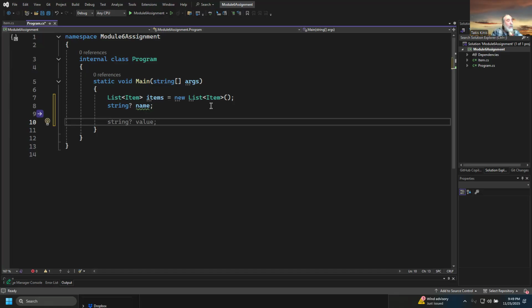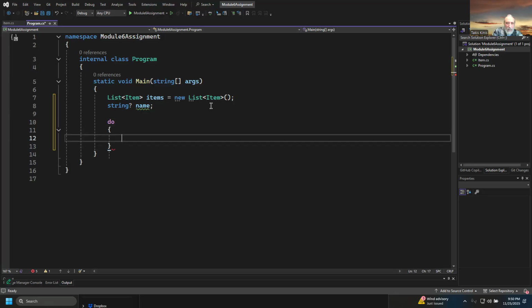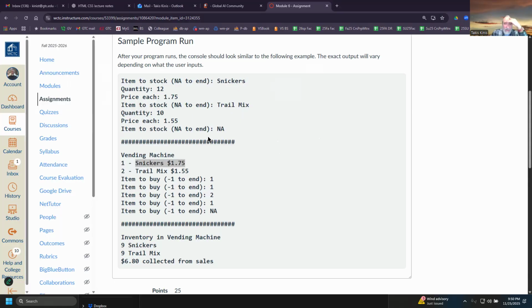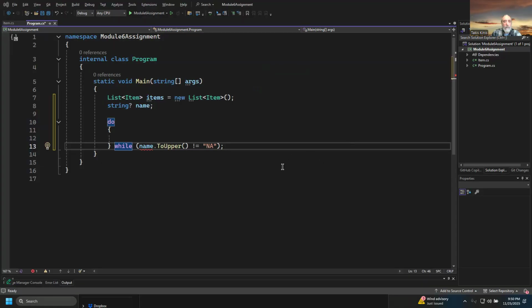I'm going to go back to the do while approach. My only answer for that is that's what I did last time, so I'm just following what I did last time. I'm going to start with the do statement, and then ultimately I'm going to follow the same logic I used for the lab. I'll exit out of here when somebody types NA to get out. Is that what we want to do? Okay, for the item to stock, NA is appropriate, so we'll stick with that.